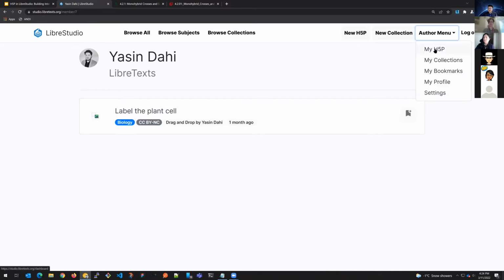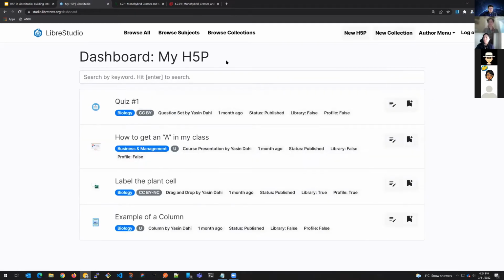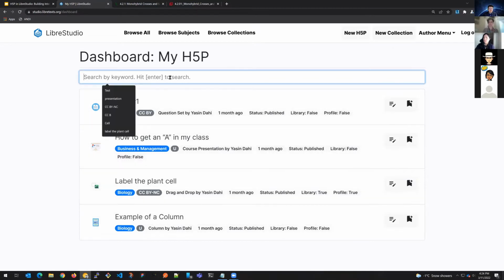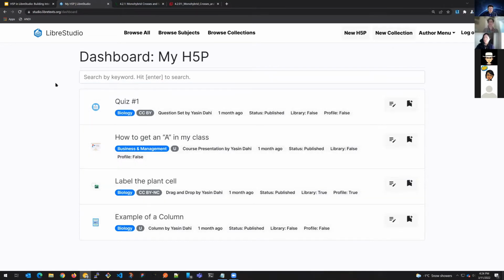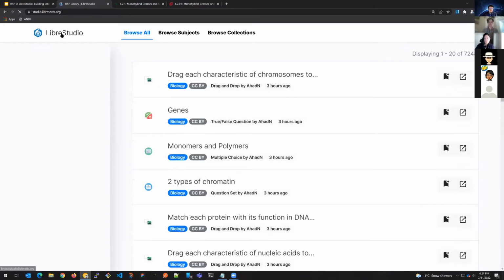If we want to see our content that we've created, we can go into the author menu and click on my H5P. And from here, we'll see all the H5P that we have created. We can use the search filter here to search through our H5P and edit and bookmark our own H5P in here. Really quickly, just the other parts of the studio.